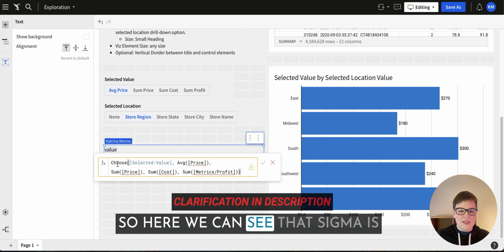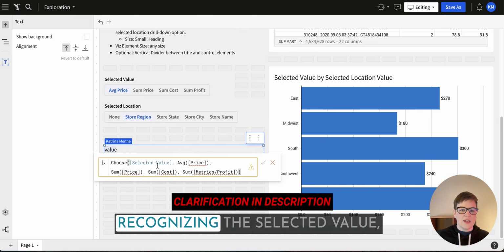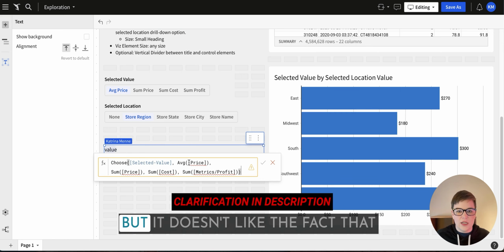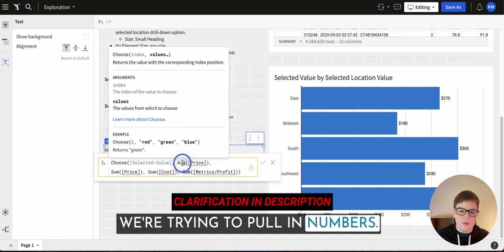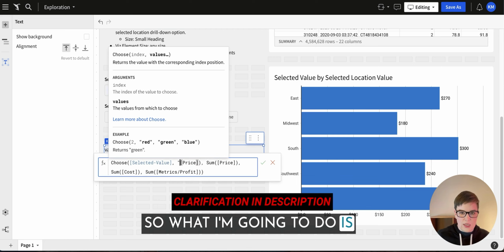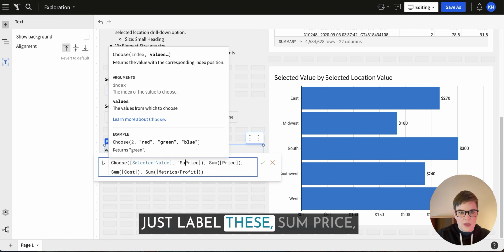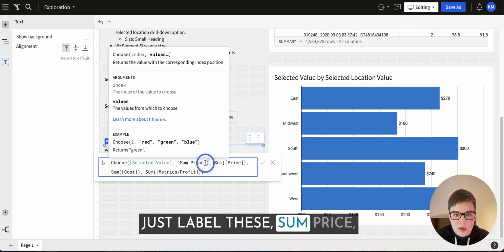So here we can see that Sigma is recognizing the selected value, but it doesn't like the fact that we're trying to pull in numbers. So what I'm going to do is just label these sum price.